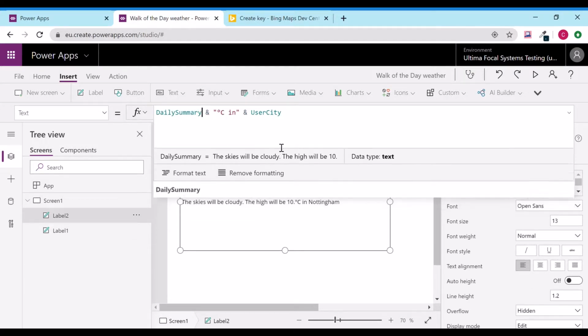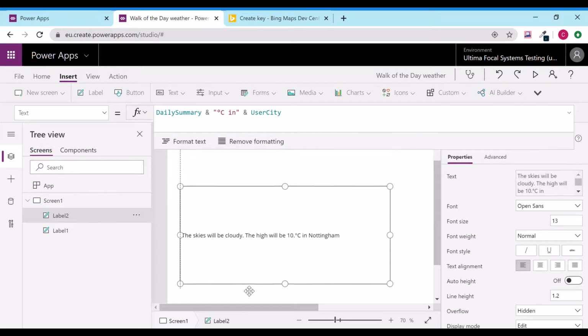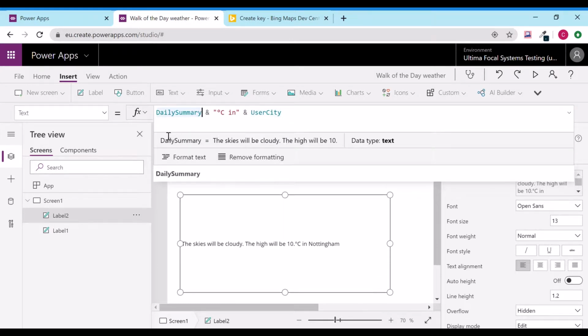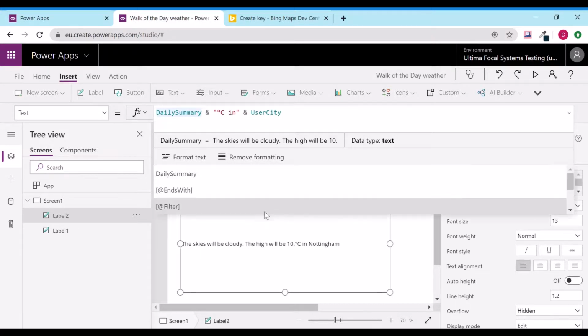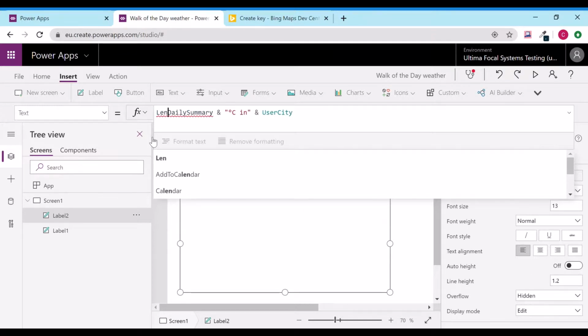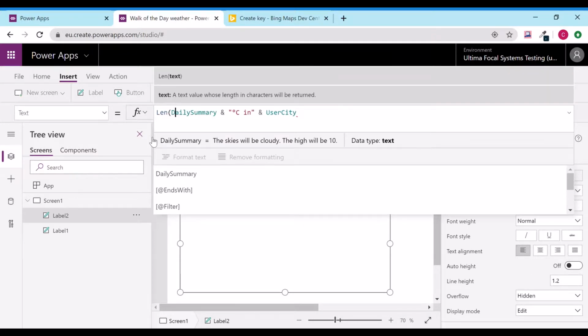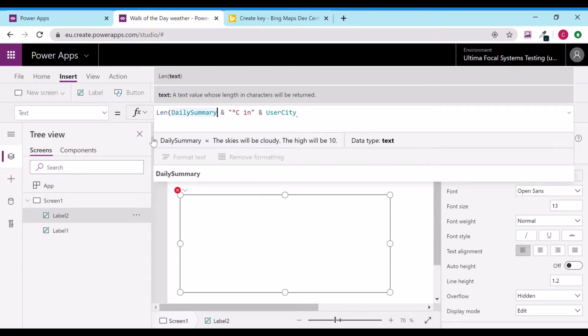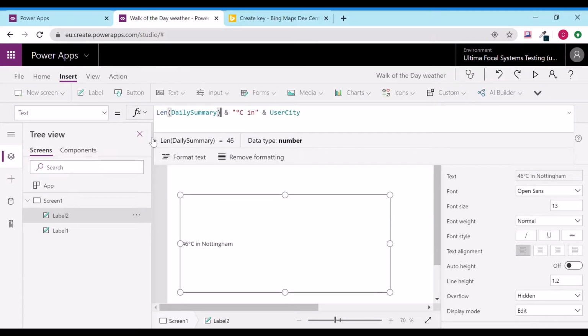However, I need to modify this text, and I am going to do it here. Let's move this down so you can see a bit better. So I'm going to modify this text to get rid of that full stop at the end. It's a bit of a faff, so let's just get on with it. So what I want to do is first of all get the length of that summary, and to do that I do a len with the brackets, and then that's going to pull back the length of that whole summary, which is 46 characters, and that makes it look like it's 46 degrees. It's not what we want.